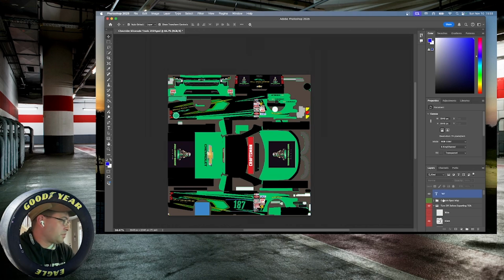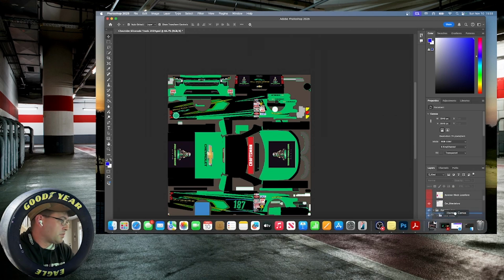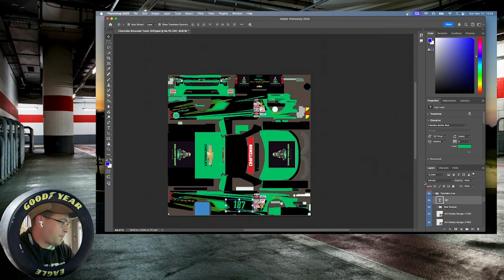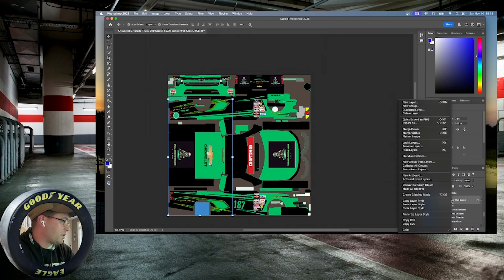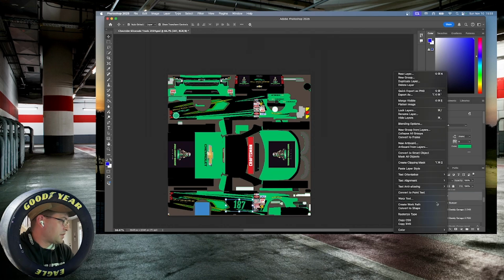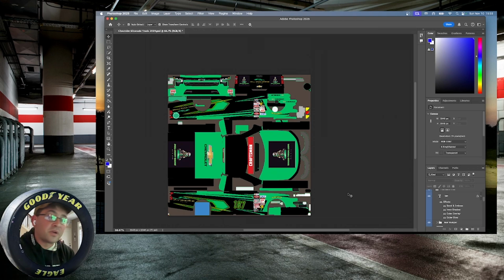Now, what we're going to try to do, like we talked about before, is take this number and put it down in a paintable area, which is going to be right about here. Okay, we're going to put that there. And then in the paintable area, let's find that wheel well. Here. We're going to copy that layer style, scroll up to that text, paste that layer style. Let's see what happens when we do that. We get a very cool looking number on the door. All right, now we're moving.